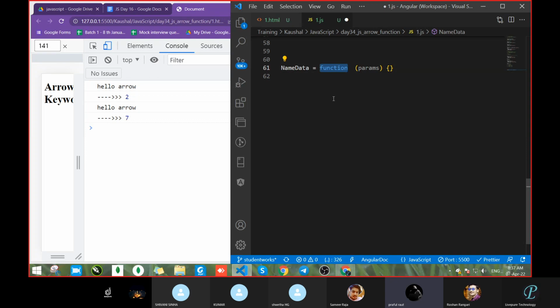Remove the function keyword. Remove the function keyword itself. Correct? When you remove the function keyword, put the arrow here. This becomes the arrow function. That's it. We had written it step by step.